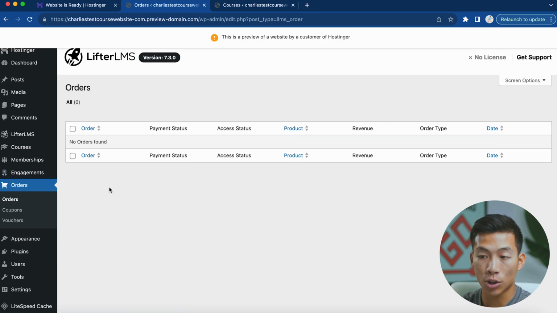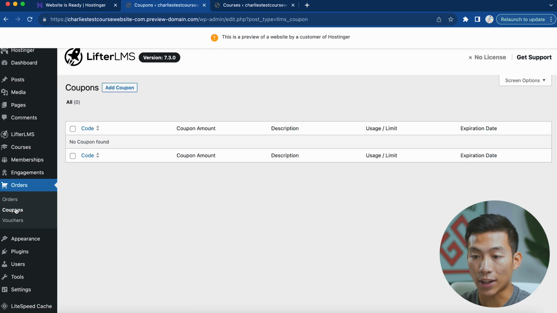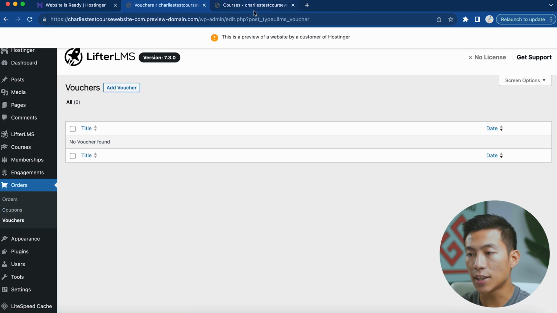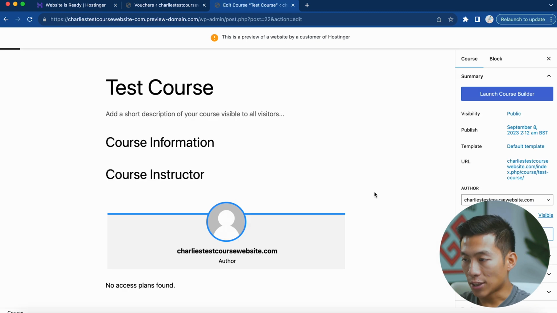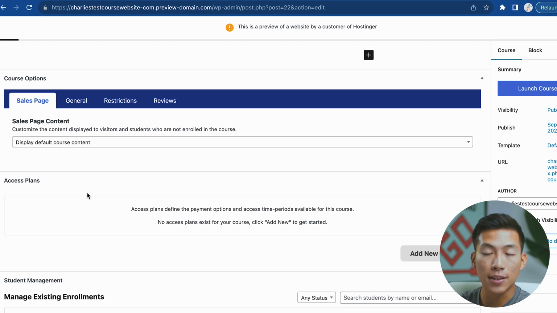And then last, they have the orders. So this is where you're gonna see all of the orders if you have your course for sale. They also have the ability to add coupons as well as vouchers. And yeah, the last thing before we go on to the dashboard is I just wanna show you guys, if you guys click into your course, you guys can scroll all the way down. And then down here is where you guys can see the course options.